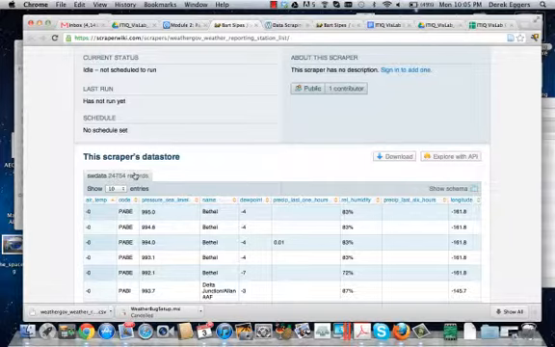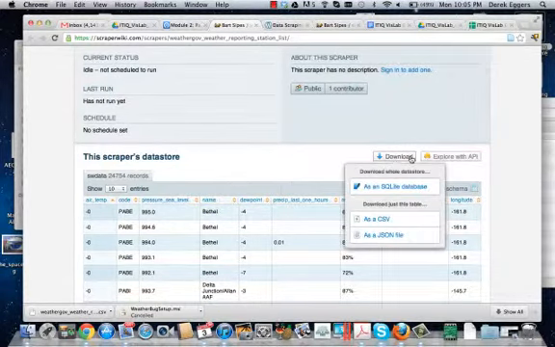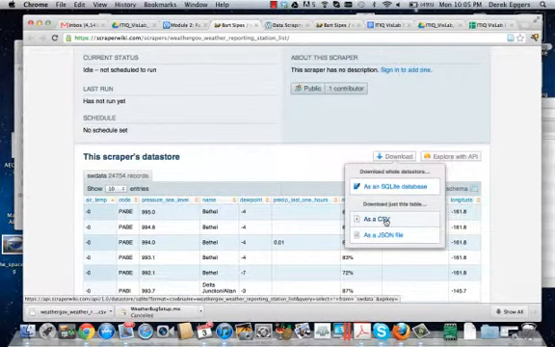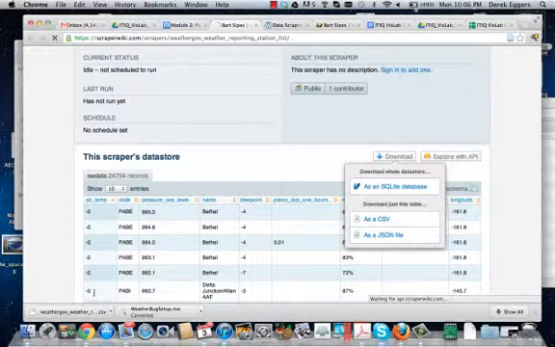24,754 records, so that's a lot of data. I don't need that much necessarily to complete this exercise, and that might even cause me some problems. So I'm going to download that as a CSV, comma separated value file, and I'm going to click, and it will go through the process and download that file.